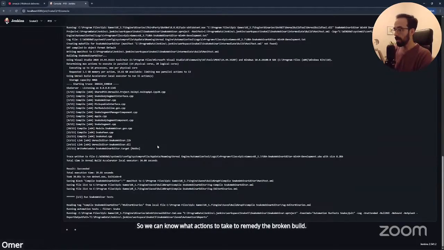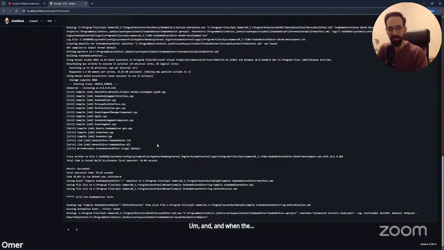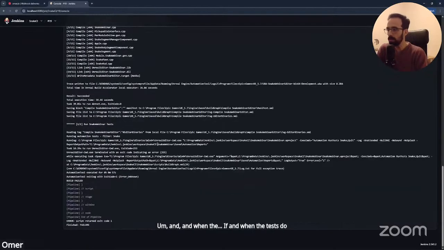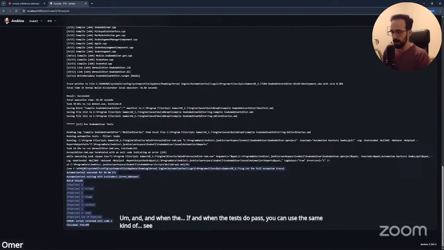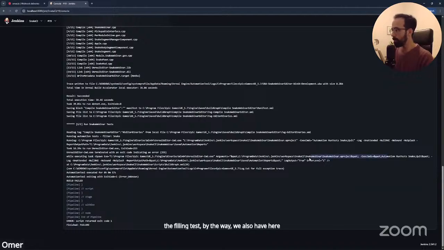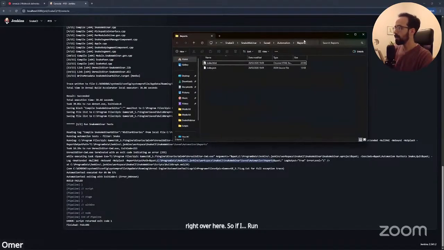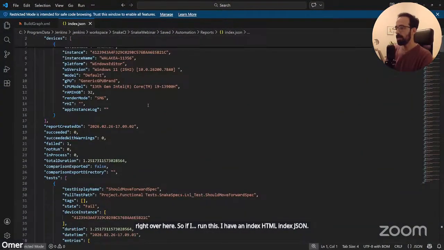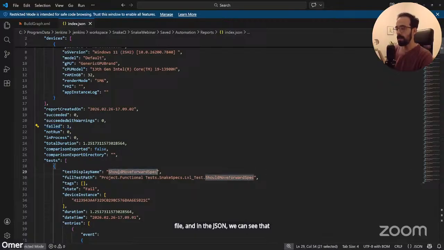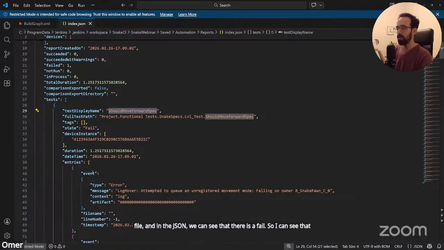And if and when the tests do pass, you can use the same kind of, see here, the failing tests. By the way, we also have here a report output path, which is right over here. So if I run this, I have an index.html and index.json file. And in the JSON, we can see that there is a fail. So I can see which test failed, right?